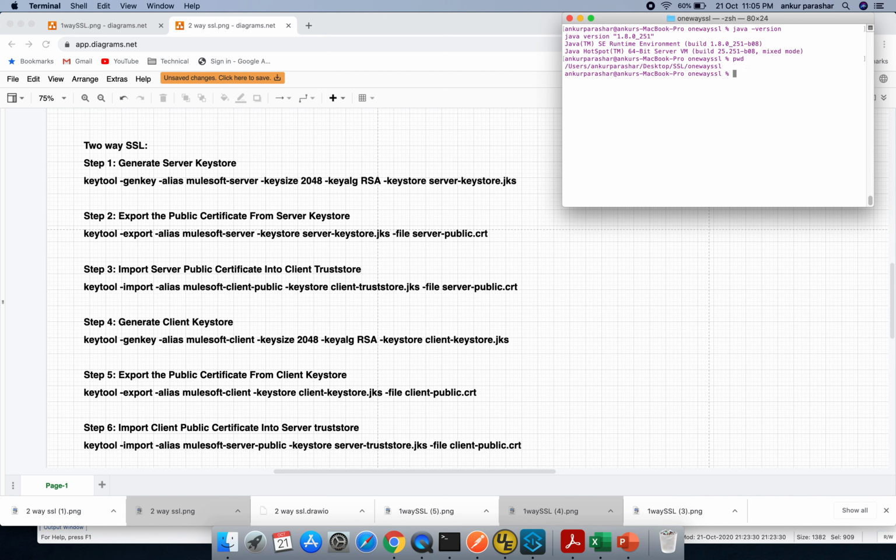Just create a folder. So I'm going to create one more folder inside this parent directory: mkdir Two-Way Ssl, and I will cd inside it. And now I am going to run all these commands so that we can correlate these steps along with the actual flow which we have just explained. I'll clear up the terminal so that we can have a better view.